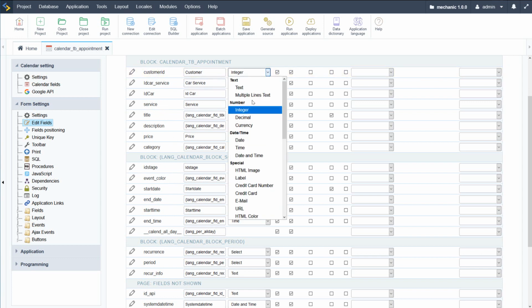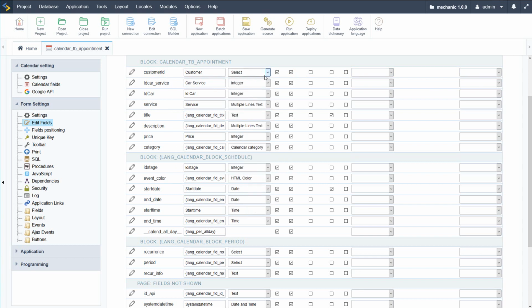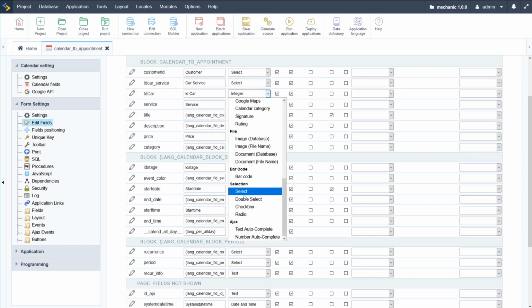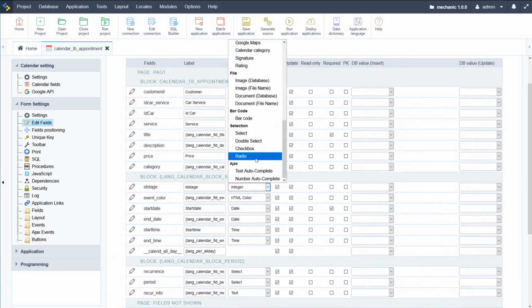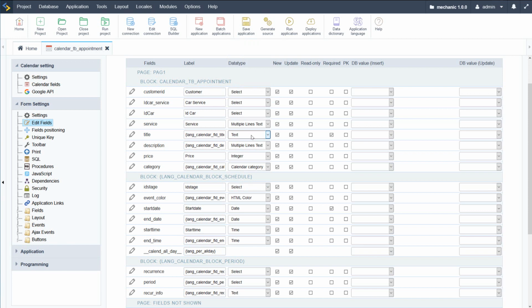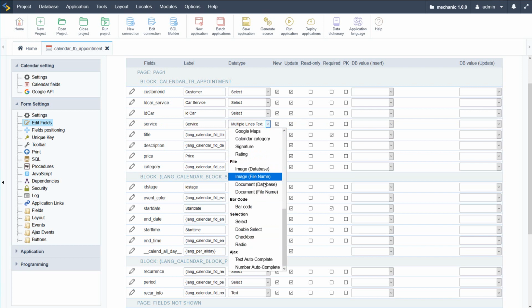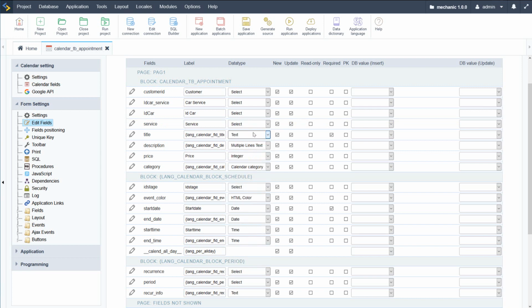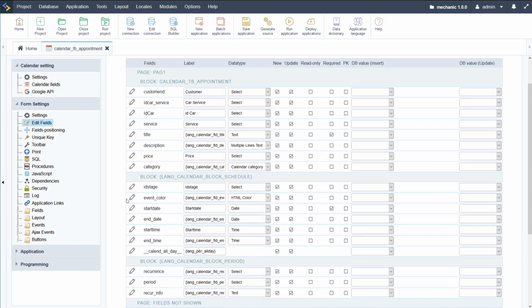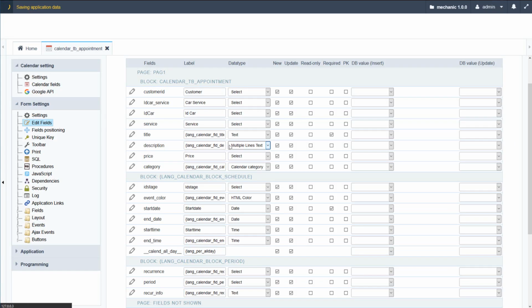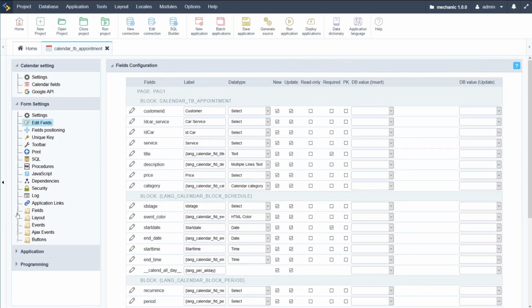So we have customer ID, so let's change these straight away to select menus. Okay, ID stage, also select menu. Now we have here the service. Okay, service should be a select. We have title, description, the price, and the price I will also change to a select. And then I'm going to go ahead and save that.